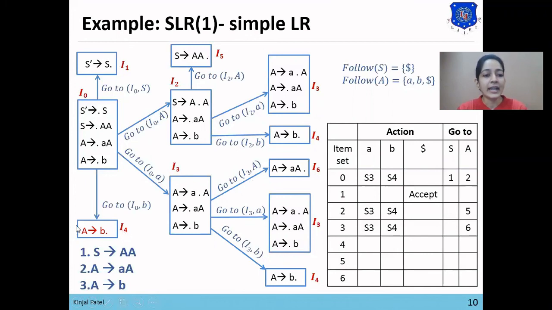Now the R3 entry will not be made in all terminal symbols as in the LR0 technique. Here we'll make the R3 entry only in the symbols of follow of A. Follow of A is a, b and dollar, so the R3 entry will be made in a, b and dollar. And in which set? The I4 set. So entries will be made in 4 to a, 4 to b and 4 to dollar.